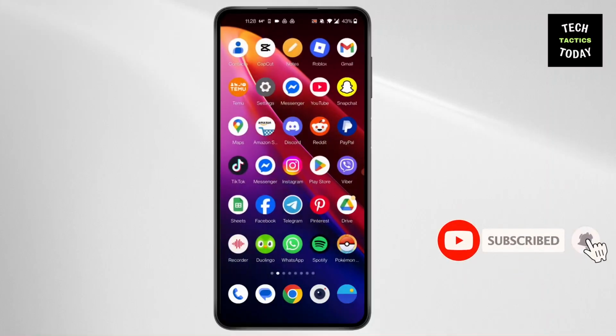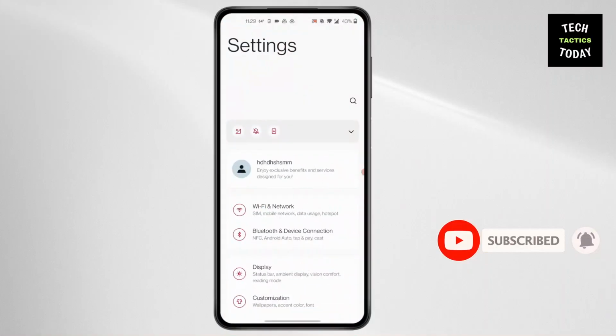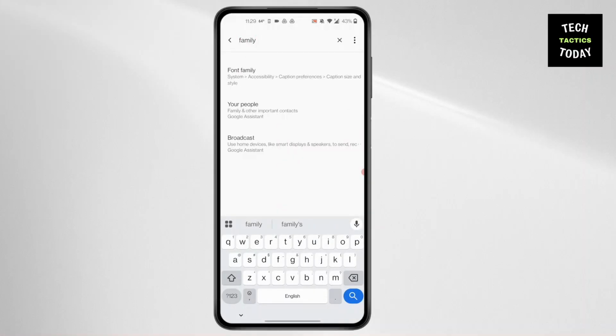First, open settings on your device. Then click on the search button at the top right corner of your screen. After you've clicked on the search button, search for family and click on your people.